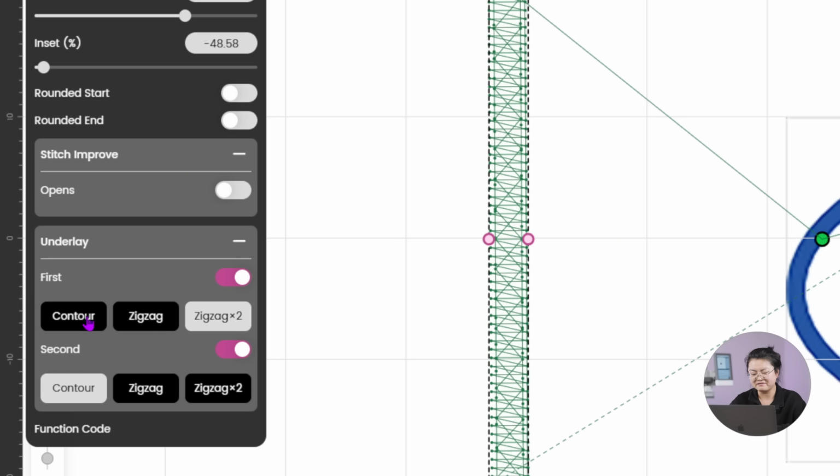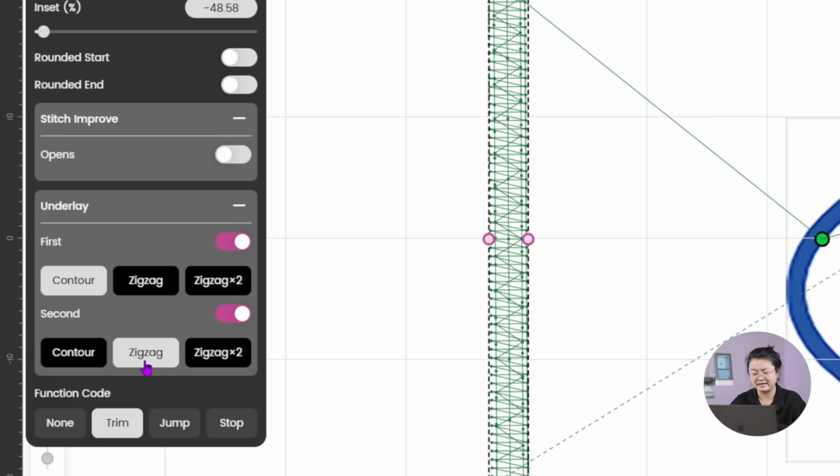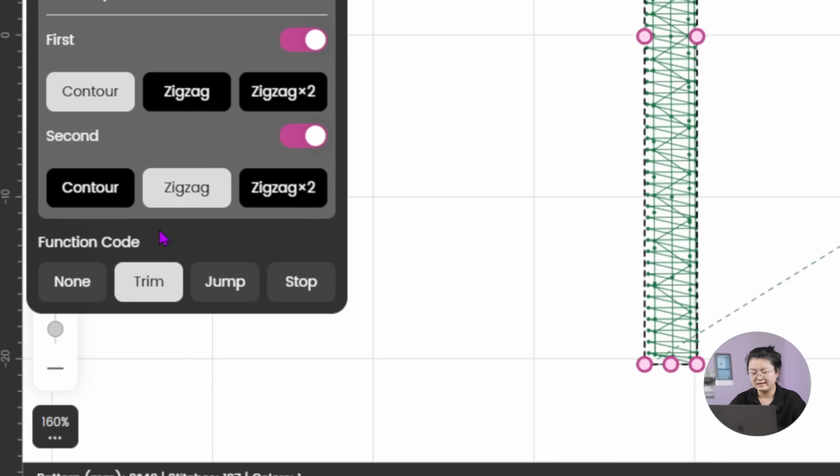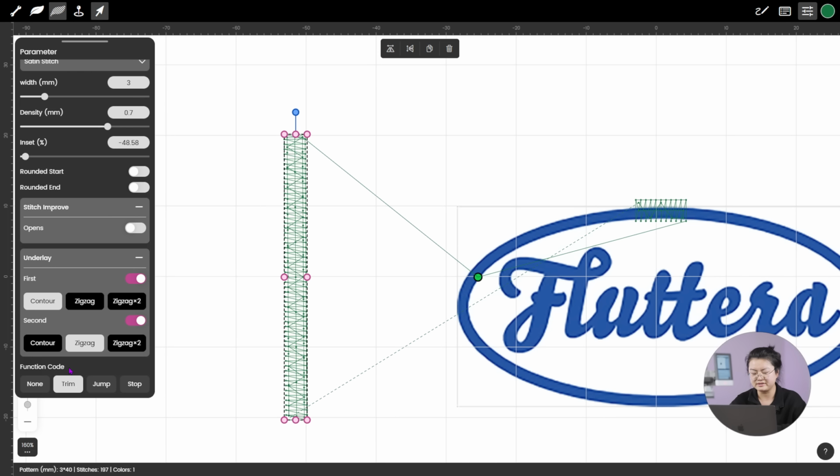Usually for this kind of satin stitch, we will choose contour for the first layer and zigzag for the second layer. Now, let's look at the last function code, which is the key to set the way the current needle is connected to the next needle.